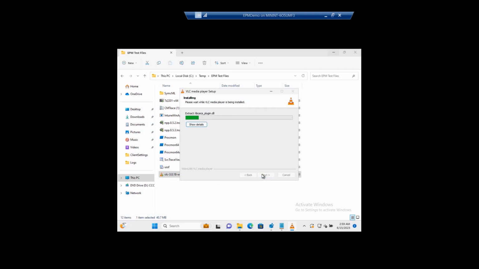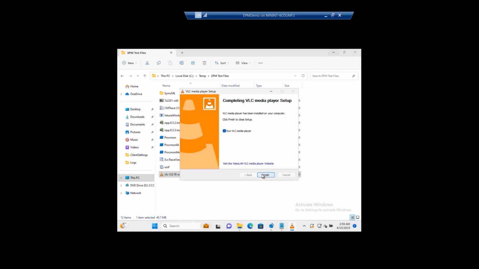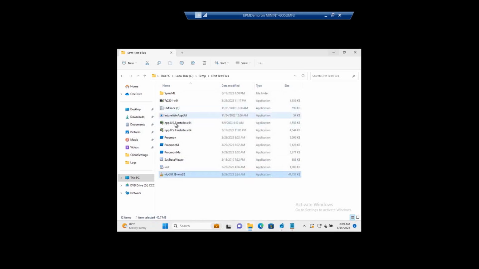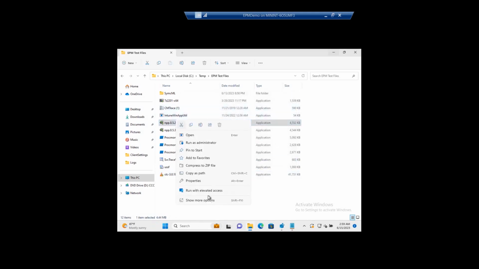Moral of the story is I am not an admin in the device, but I am able to install VLC media player because VLC media player as an application has been whitelisted by the admin in the EPM policy. Therefore, when I try to elevate myself as a standard user to an admin, I am able to do that for the VLC Media Player application. However, what if I try to do the same thing for Notepad++?